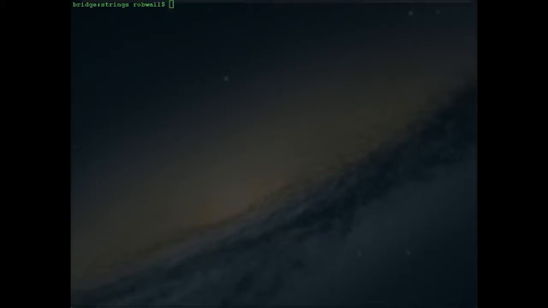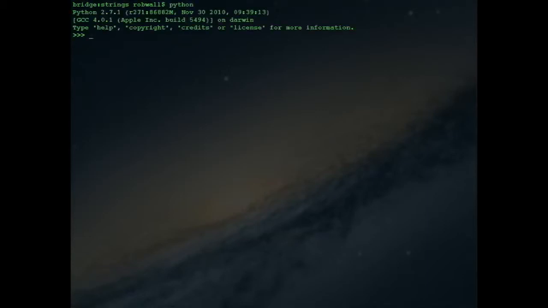Okay, so some things to do with strings. I'm just going to launch into Python here. If you put this in a file, obviously it'll work in a script as well, but I'm just going to do it in the Python shell so I can look through a few things fairly quickly.